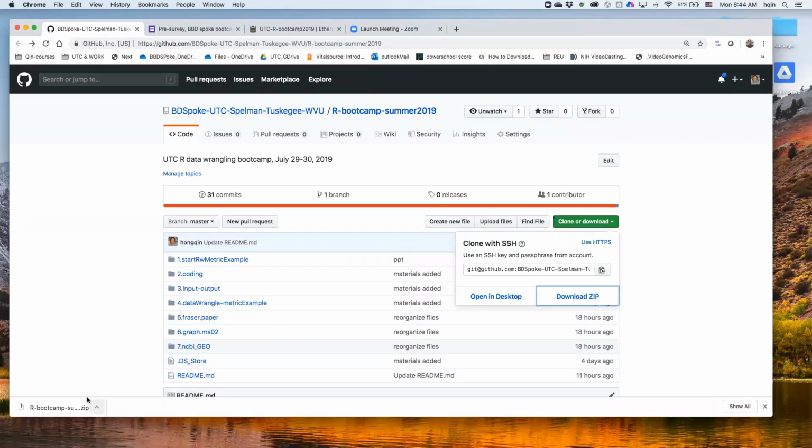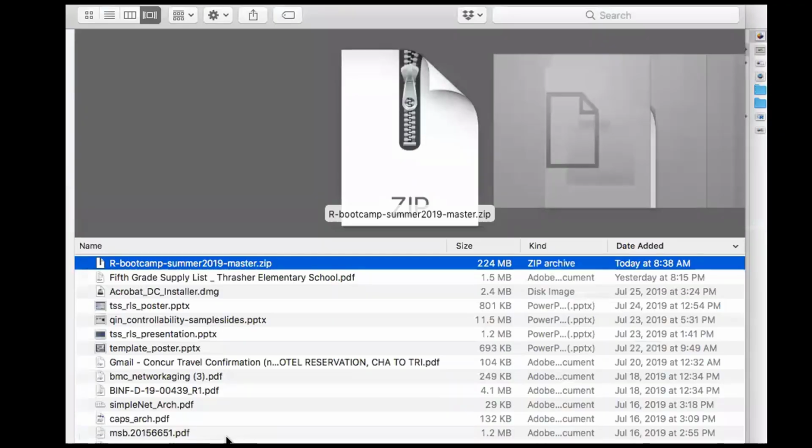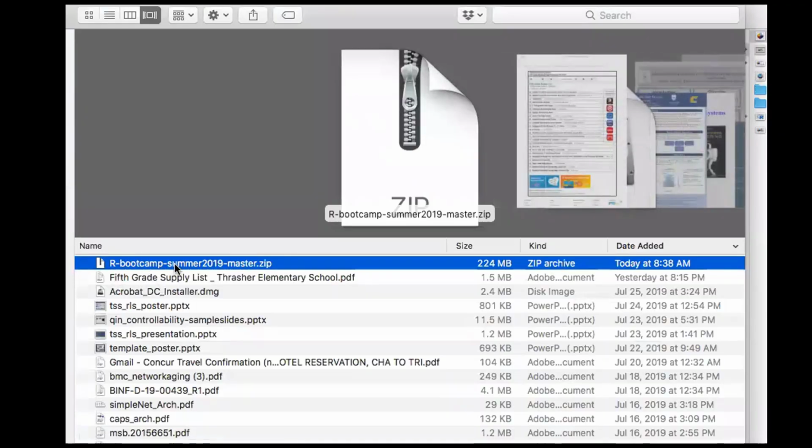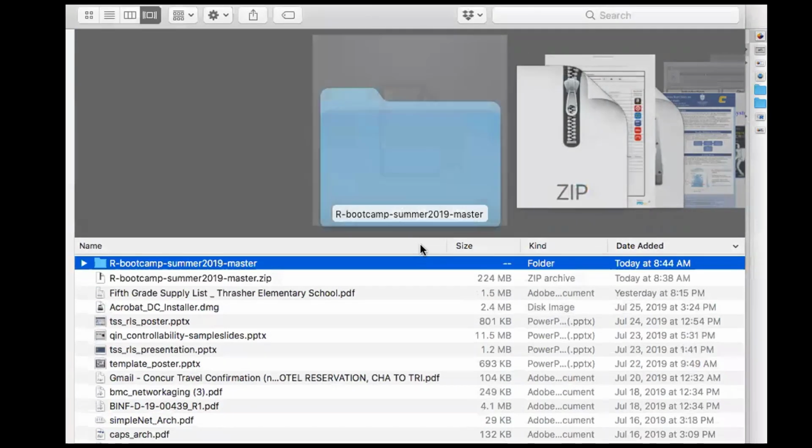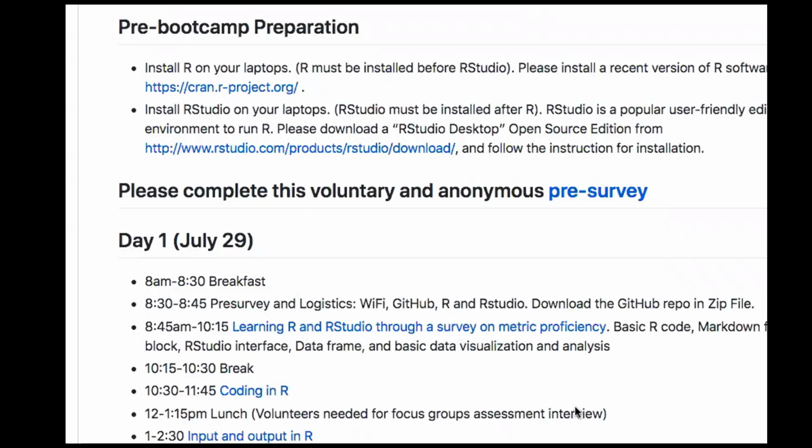Once you download, on Windows, I know you can somehow read the zip file without completely extracting it, but you need to completely extract it on Windows. On Mac, apparently if I double click, then everything will be extracted. Then we are going to start from the first module.